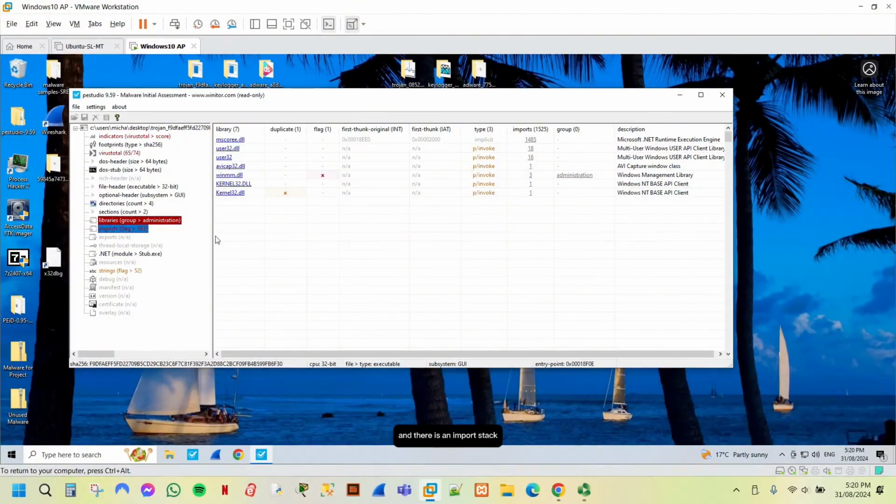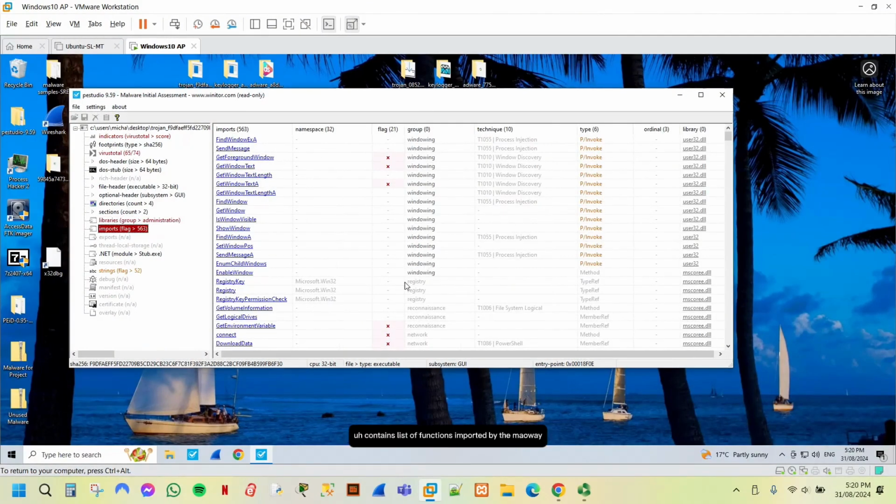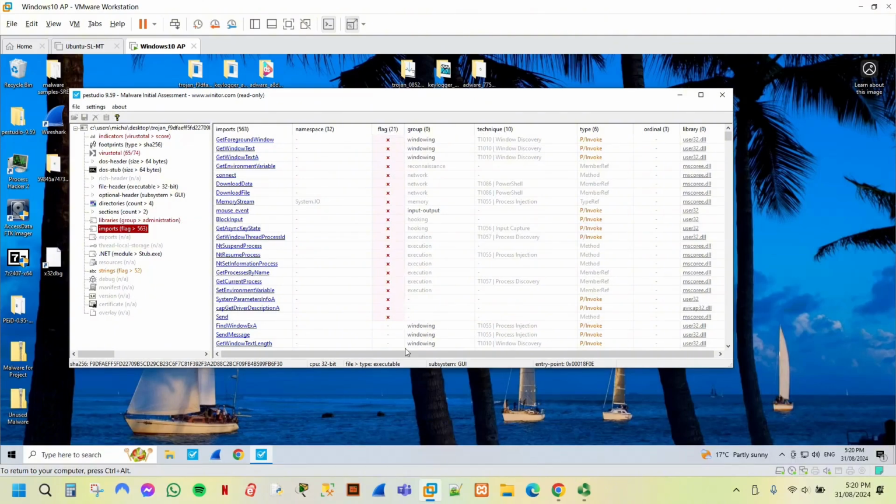And there is an Imports tab. It contains a list of functions imported by the malware. This tab is also known as the Import Address Table, and you can click on the flag column and it moves all the blacklisted items to the top. Of interest are the three columns here: grouping, technique, and of course what is flagged. For example, we can see here that the malware is performing network activity through PowerShell. It's got memory process injection. It's got hooking activities using input capture.